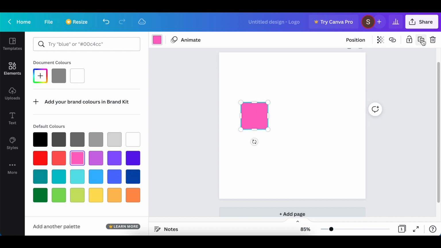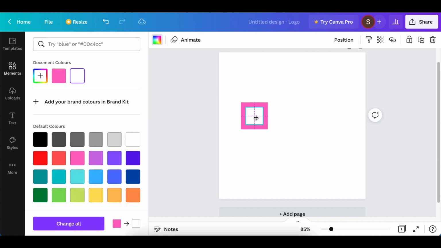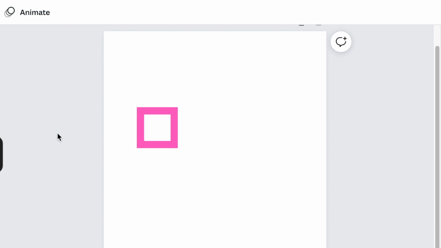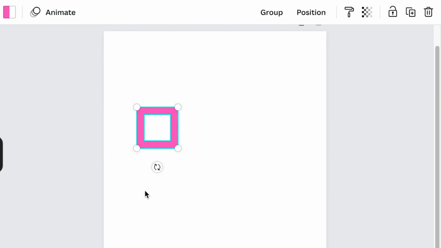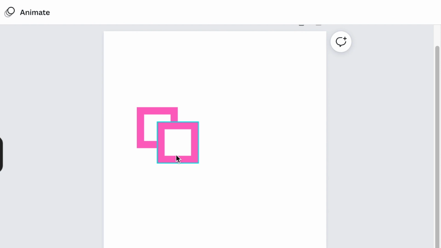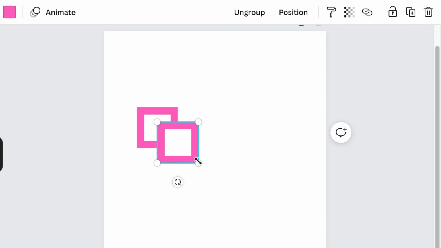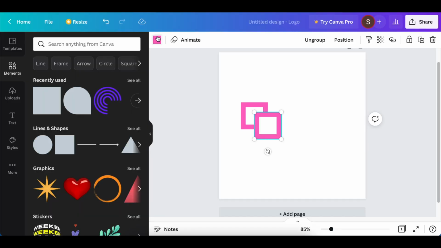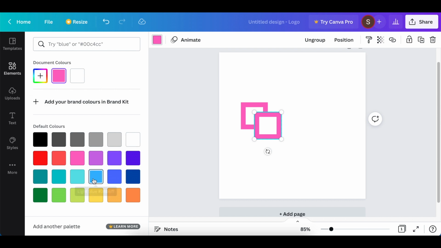You duplicate the design, and you make that one white so that it goes inside the other square. You're then going to highlight your design like that, group it, and then duplicate the design so that you have a separate square. What you then do is click at the corner of the second color and make that a different color, like a nice bright blue.